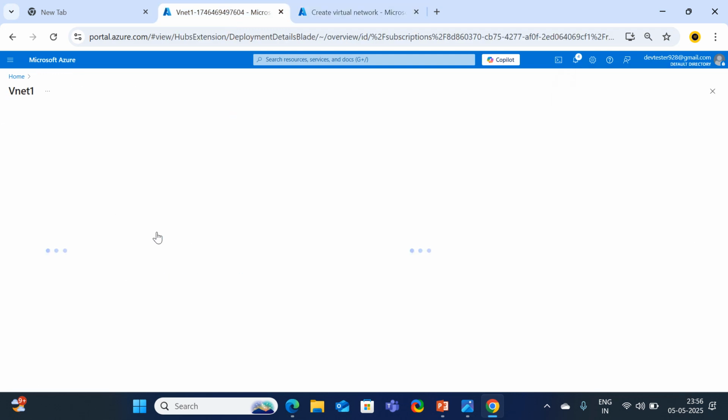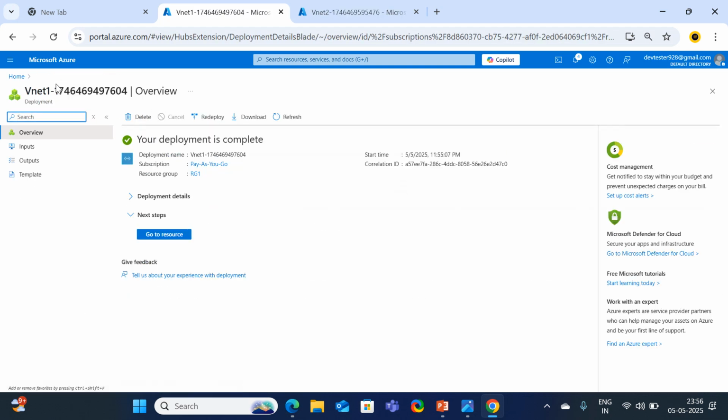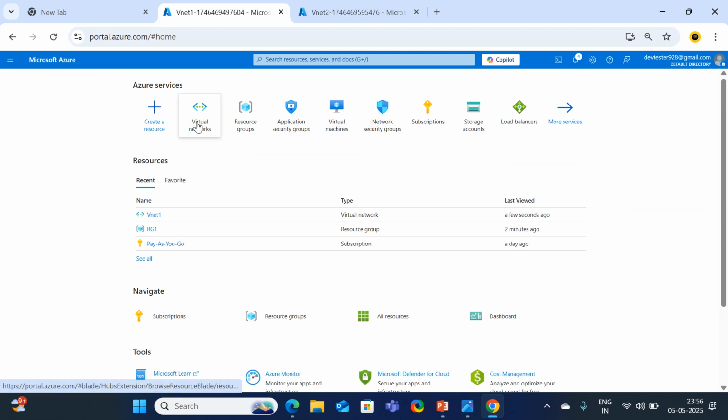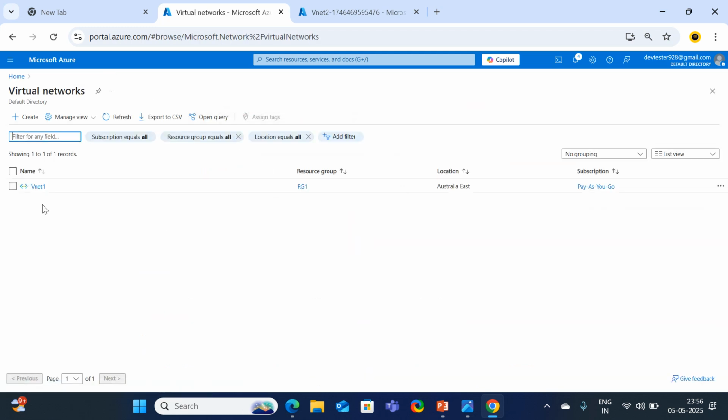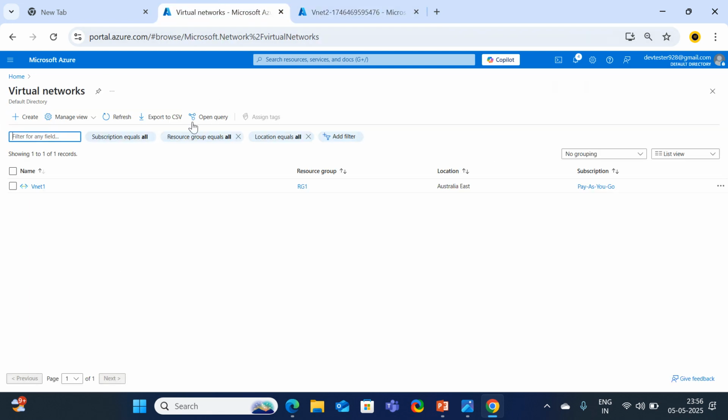Here, just go to resource. The VNet 1 has been successfully created, and go to home. Yes, click on the virtual networks. Right now, I have one VNet. The name of the VNet is VNet 1, and the VNet 2 is in progress. So it also has been created. Just click on refresh.